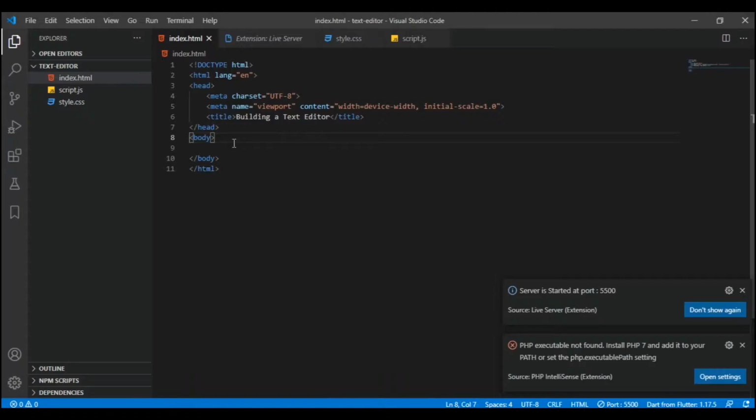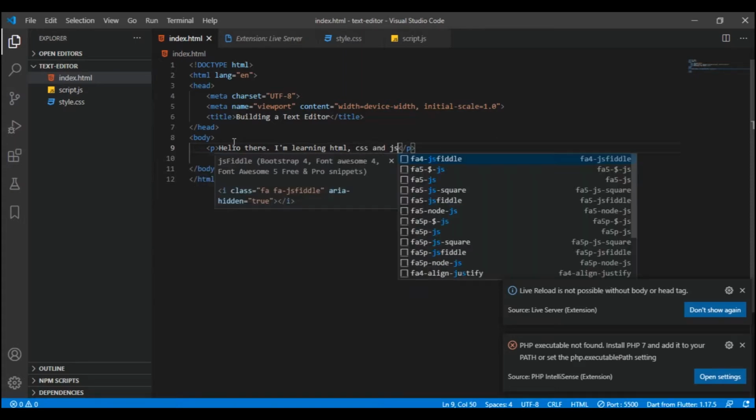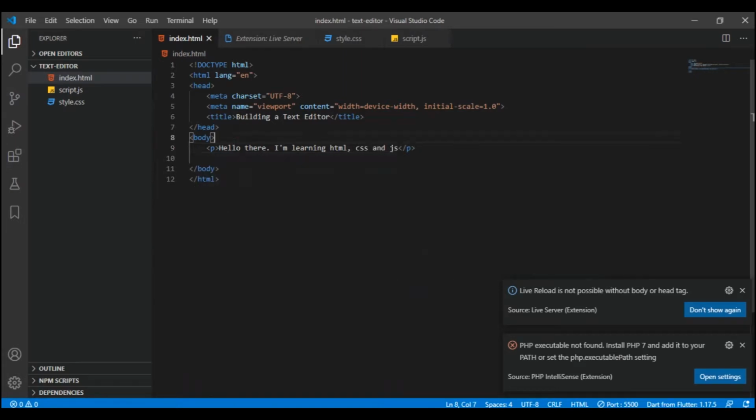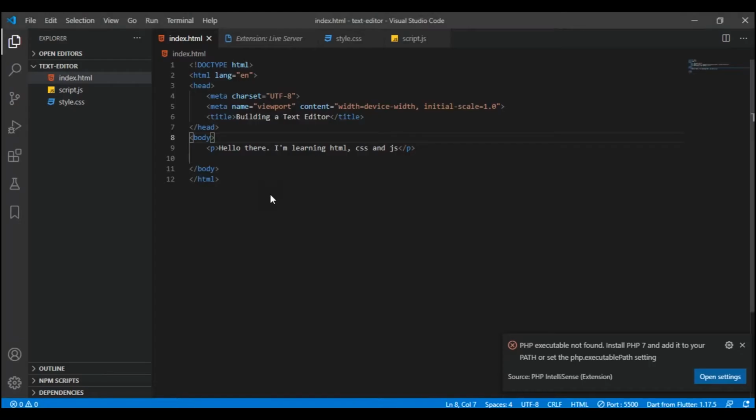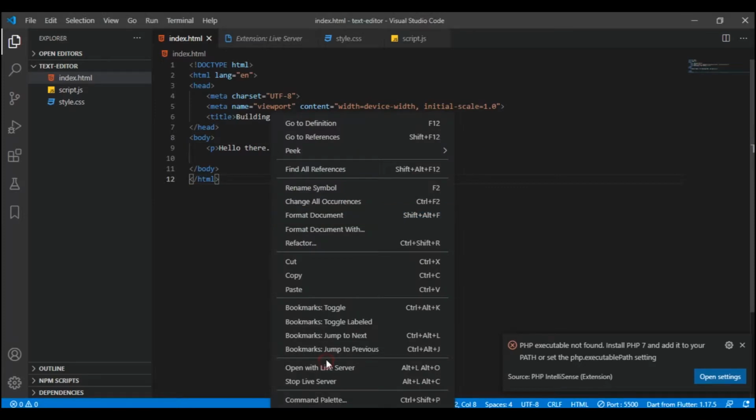So let's say I had a P tag that says hello there, I'm learning HTML, CSS, and JS. Okay, let's go back here. Let's try that again. Right click, open with Live Server.